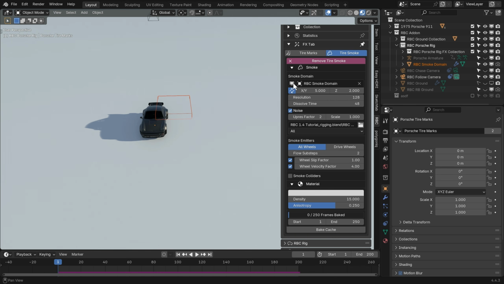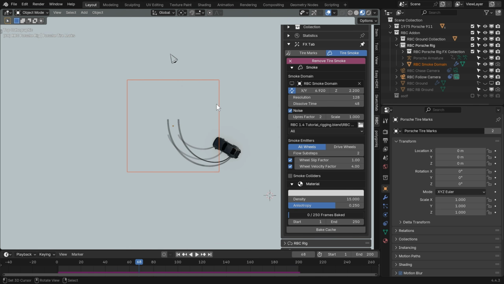We have this hide icon. This will just disable the smoke modifier. And then we have the smoke domain object. I left this open so you can change the smoke domain for different vehicles if you want. So we just have some scaling parameters underneath there. You can scale on the X, Y, or Z, or you can enable this to scale both the X and Z at the same time. So I'm just going to scale this and position it around our scene here.